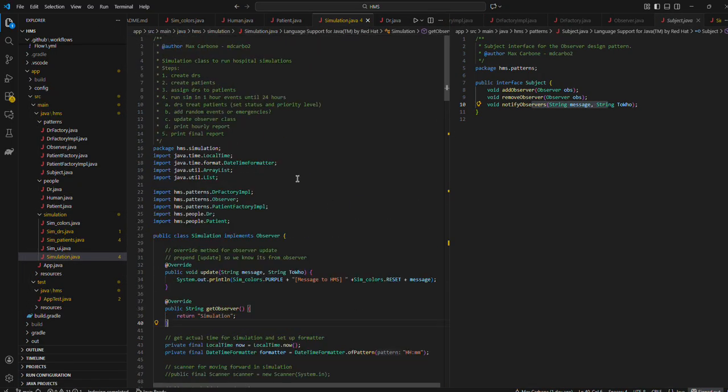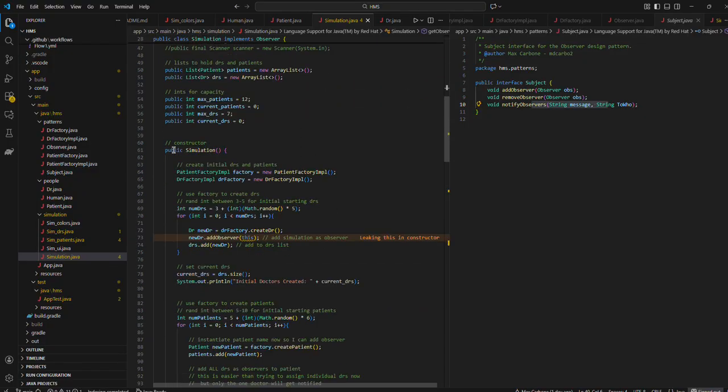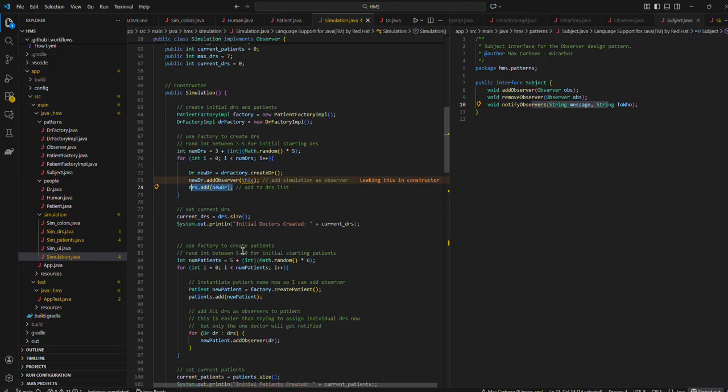Here is the actual simulation. So if we jump into the constructor here, I am starting the simulation as random as possible. So I'm getting between 3 and 5 doctors to start. I call the doctor through the factory. I then assign the simulation as an observer to the doctor and then add the doctor to the simulation.